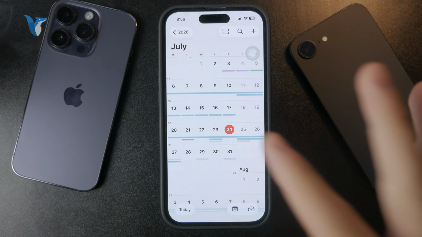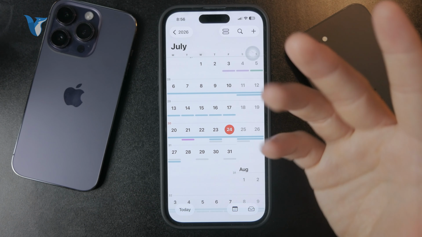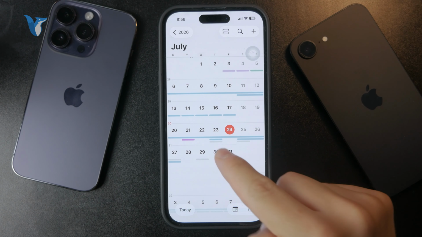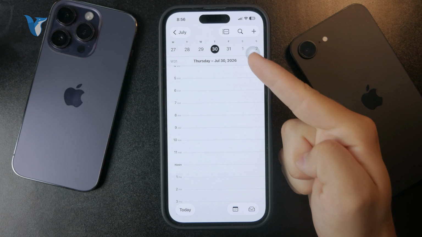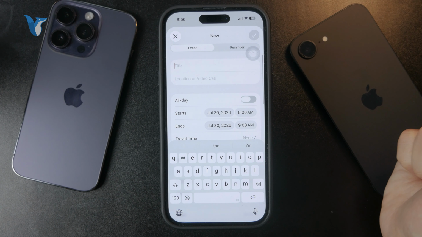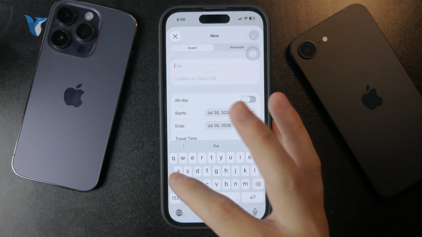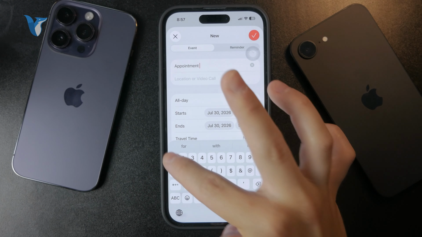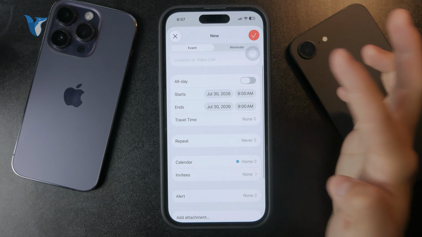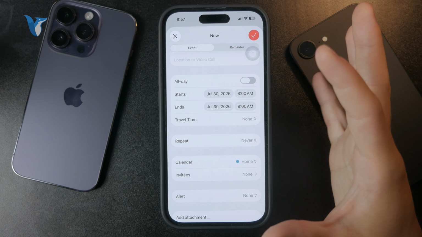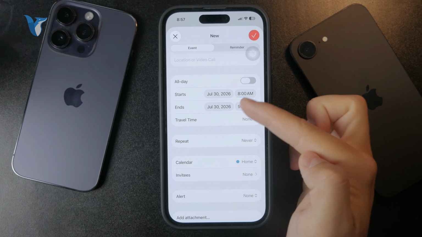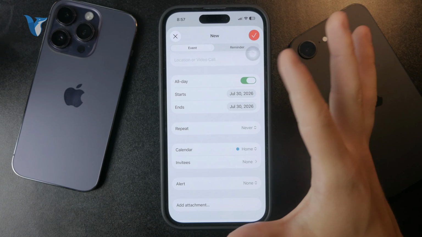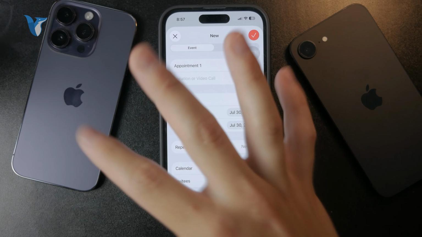At first, I need to create the appointment within the calendar. Let's say that it's going to be on the 30th of July. I'm going to click on that day and click on the plus button. You can see that I need to give it a title. I don't know, I'm going to type in "appointment one" like this. You can obviously set up some more information about it. You can choose if it starts at a specific time or if it's a full day event, whatever. That's how you can essentially set it up.